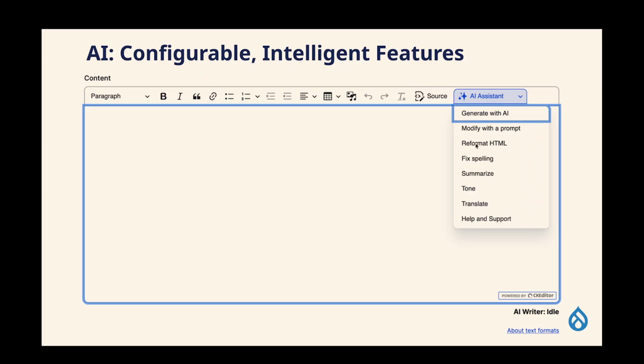Things like reformat HTML, so you could say, turn this into a series of bullet points instead of just plain text. You could have it look for spelling or grammar errors. You can have it summarize text, which is actually really good, something AI is really good at. You can have it change tone or translate.